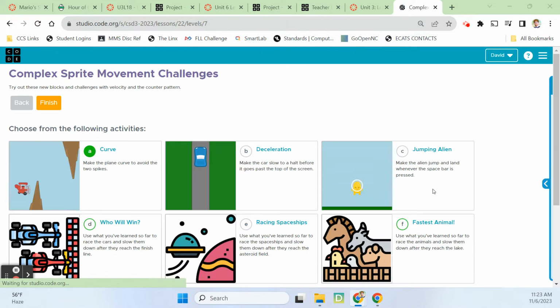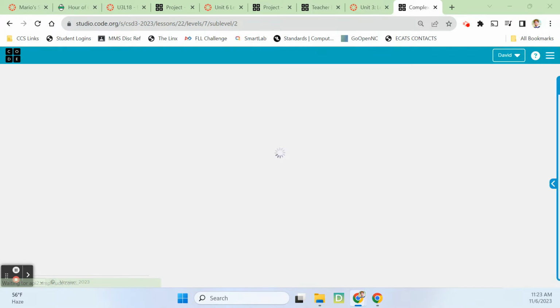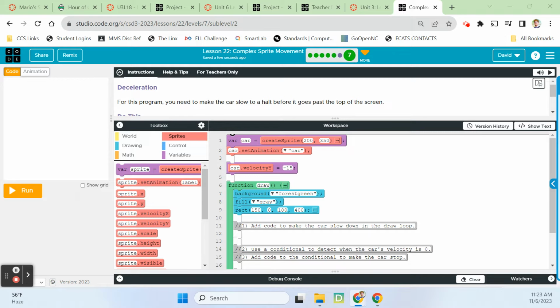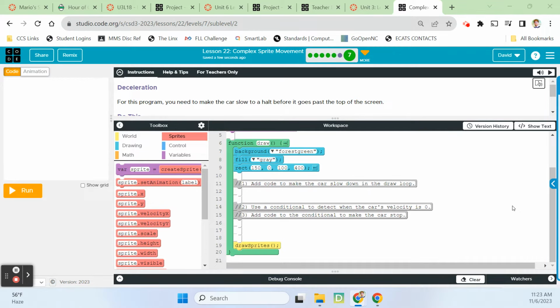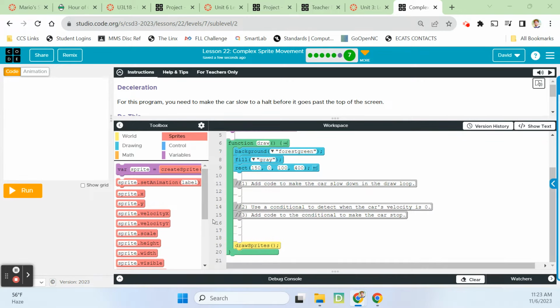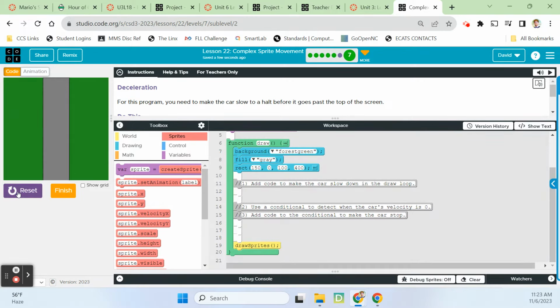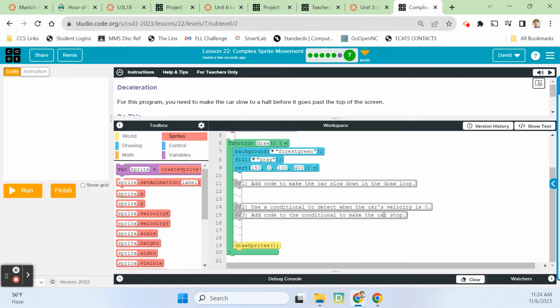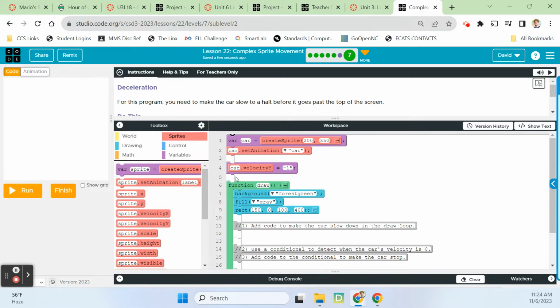And let's see. That's going to put us onto deceleration. Make the car slow to a halt before it goes past the top of the screen. So we're going to slow this thing to a complete stop. All right, so run, and it just zooms off. Let's see, car velocity y equals -15. That's what's making it go up really fast.